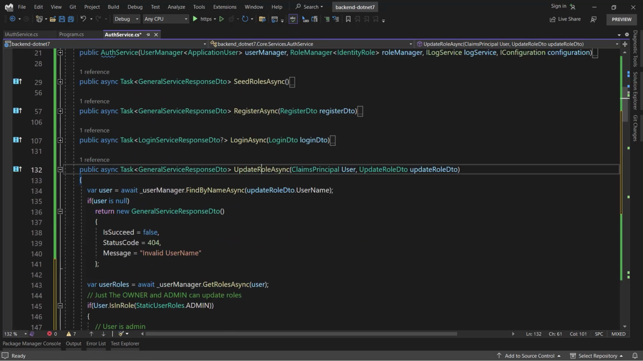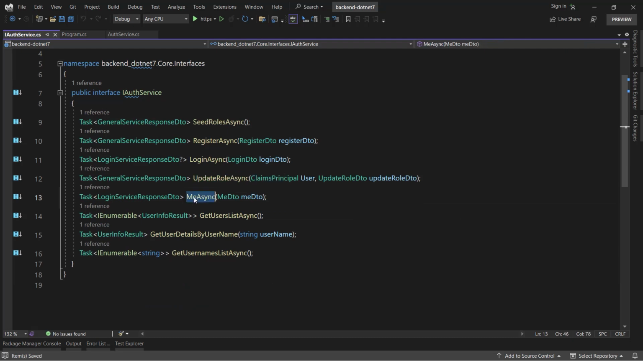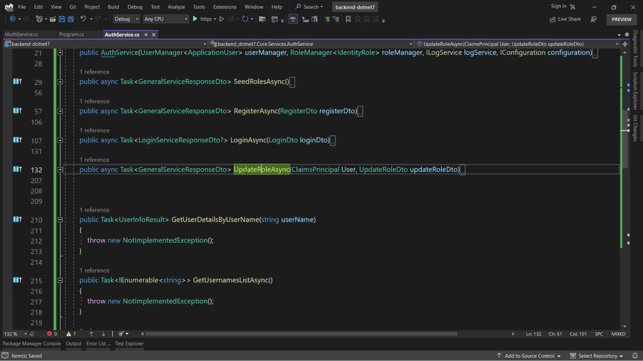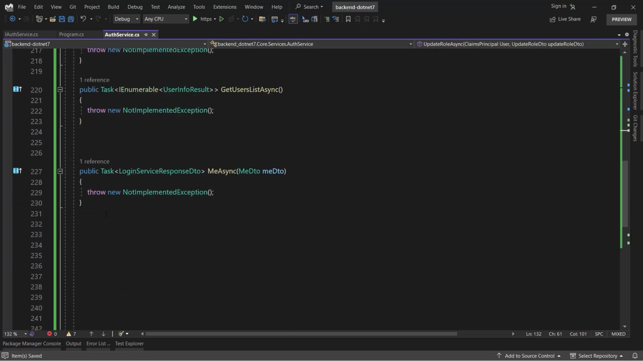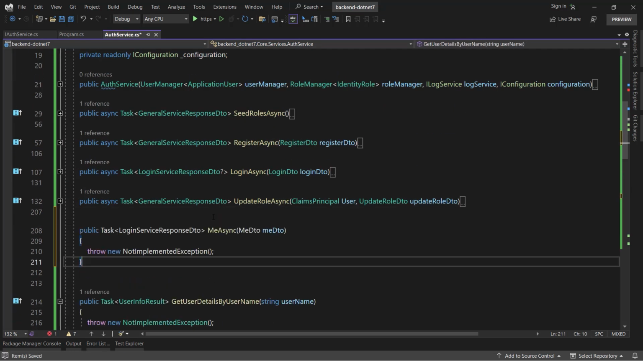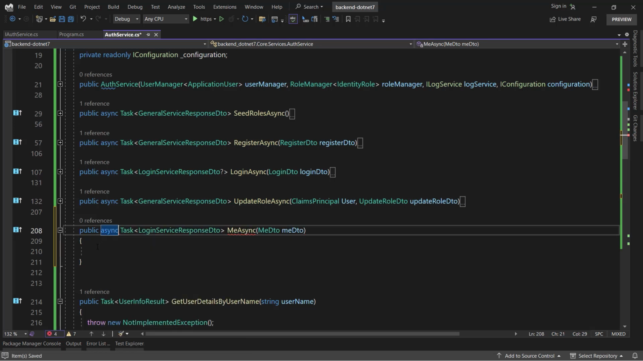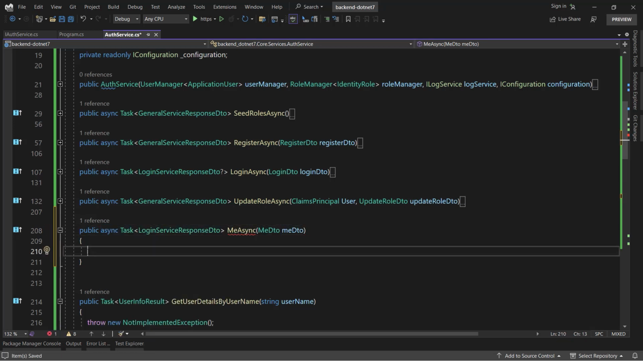Let's minimize the update role async and go to the next one. So what is the next one in AuthService? The next one is me async. Let's find it. Me, this is here. Let's cut it. After update role, I will paste it here. And let's delete this. And because it's async, I think we can use async here.